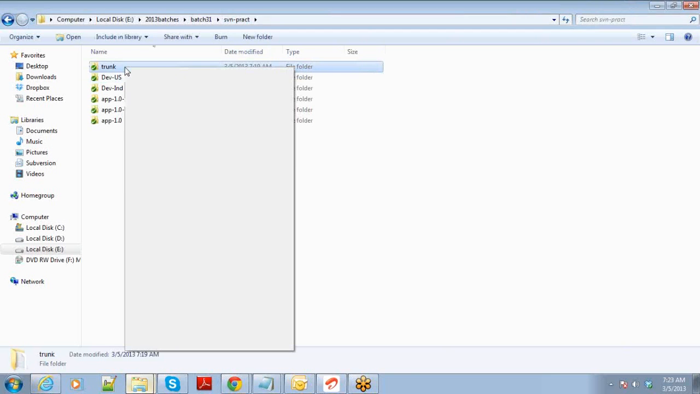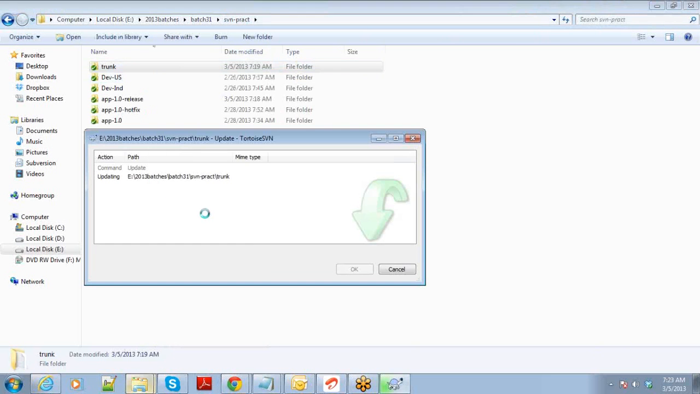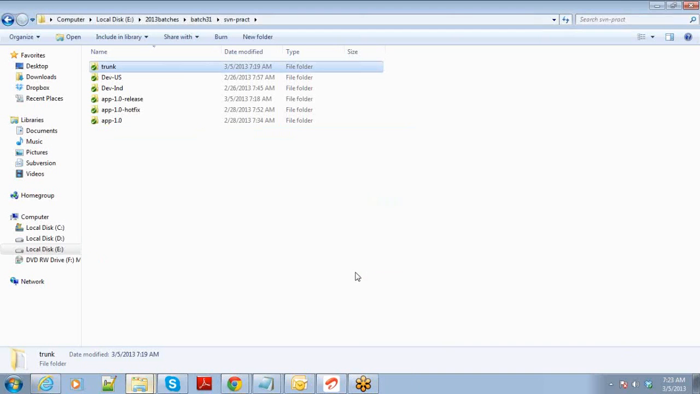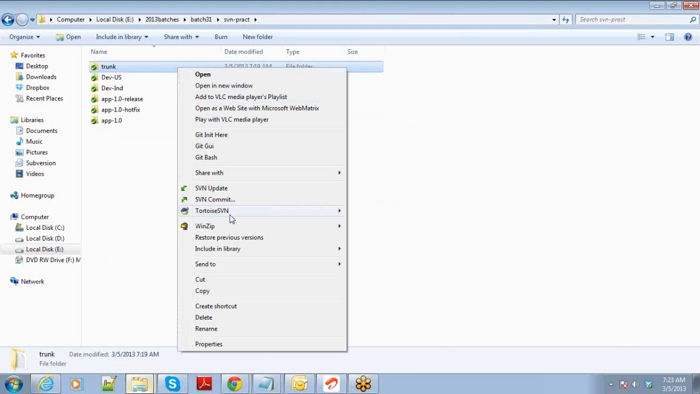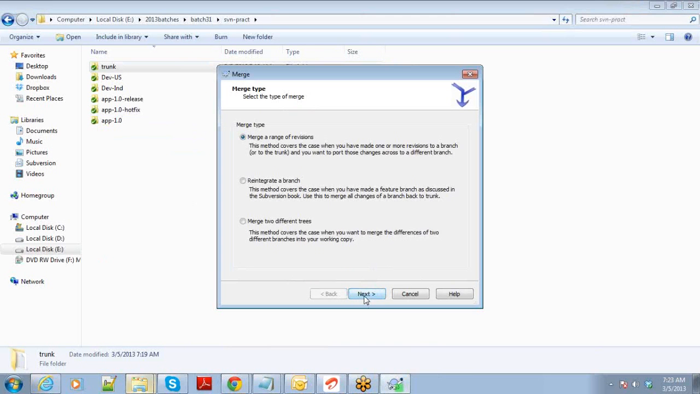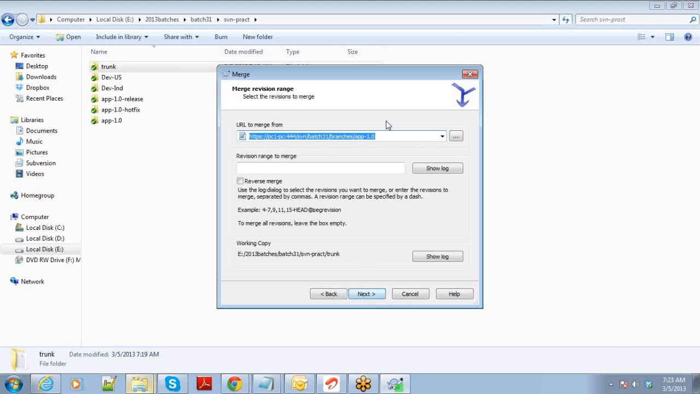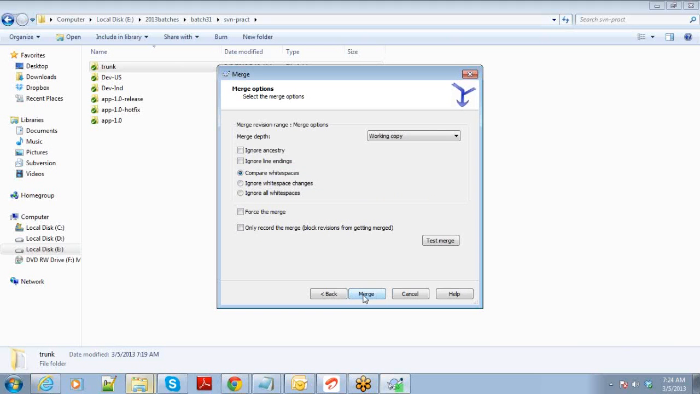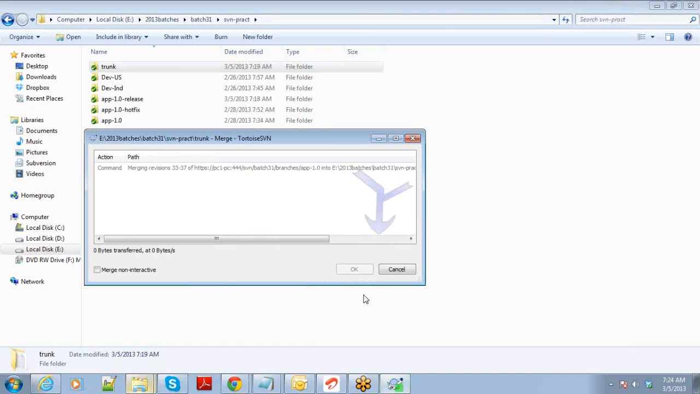We have seen the last revision was 34, and the head revision is 37. So I need to do an SVN merge a range of revisions. Now I am doing from app 1.0 branch. The revision range is 34 to 37. 34 was our last merge point, and the current head revision is 37. So I am doing it from 34 to 37. Click on next. So now it is merging.